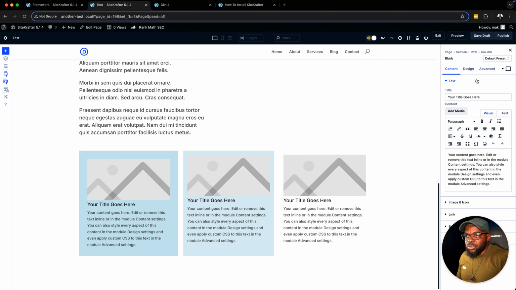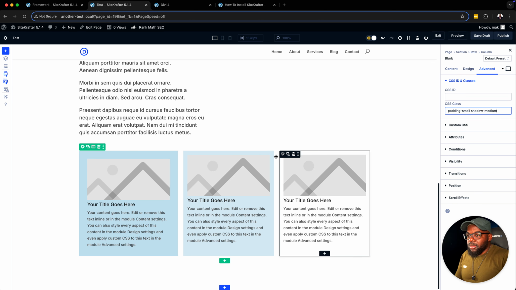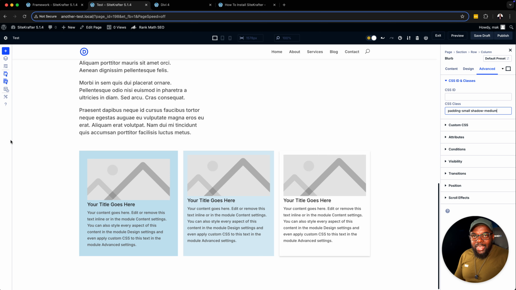I'm going to go to module settings, advanced, and then I can just add shadow medium. Now look at that. My shadow now has been added, and it's very subtle. If I want to go for a large shadow, I can just say shadow large, and then there's also extra large and so on. So this is a quick way of designing a website, which is also very consistent.